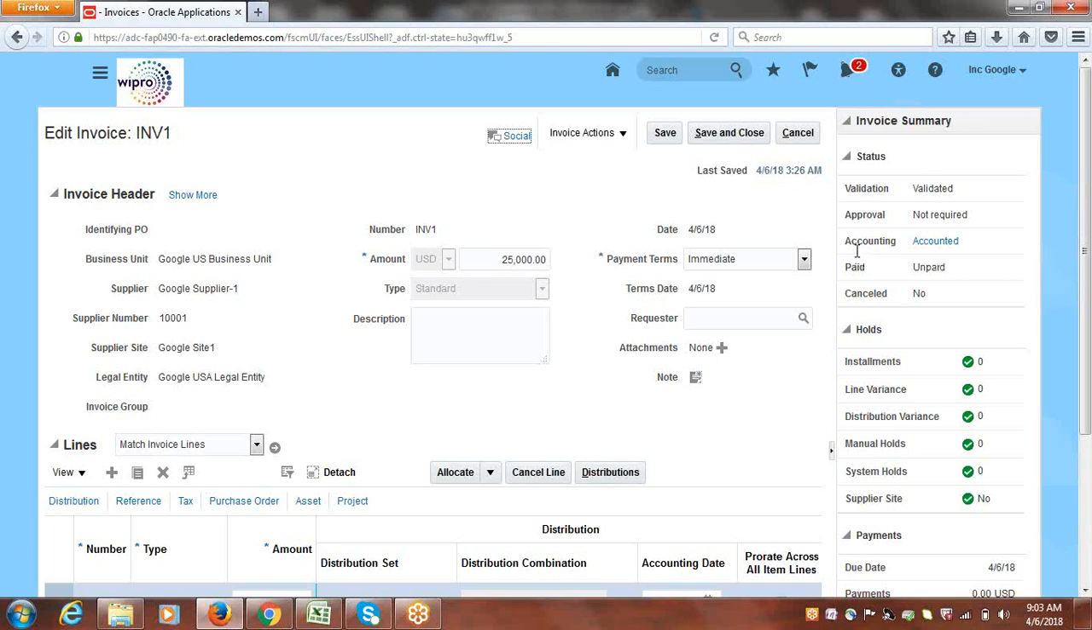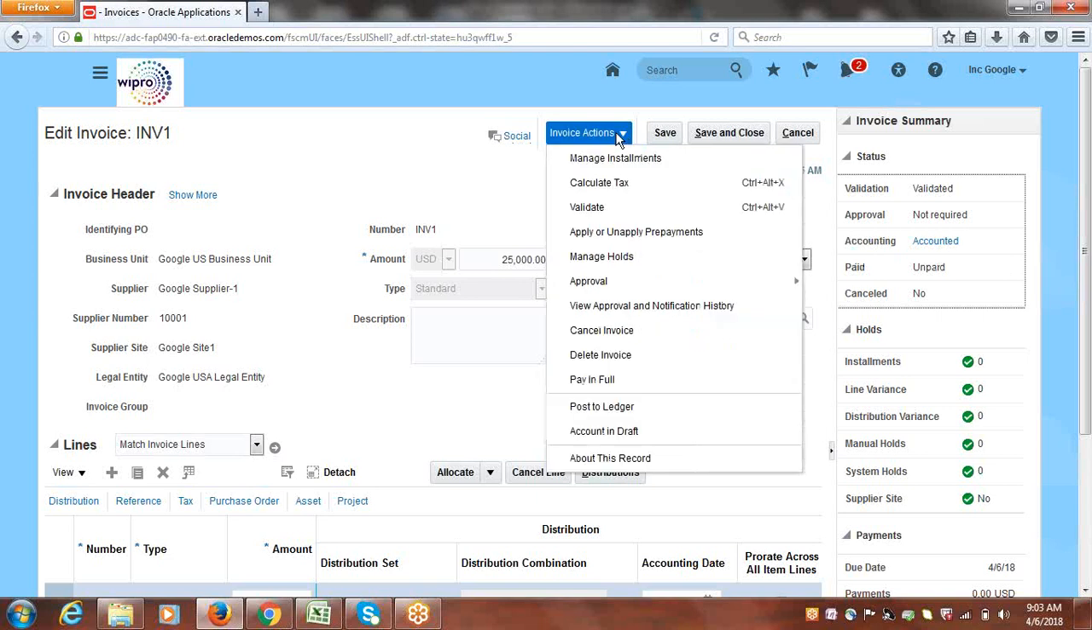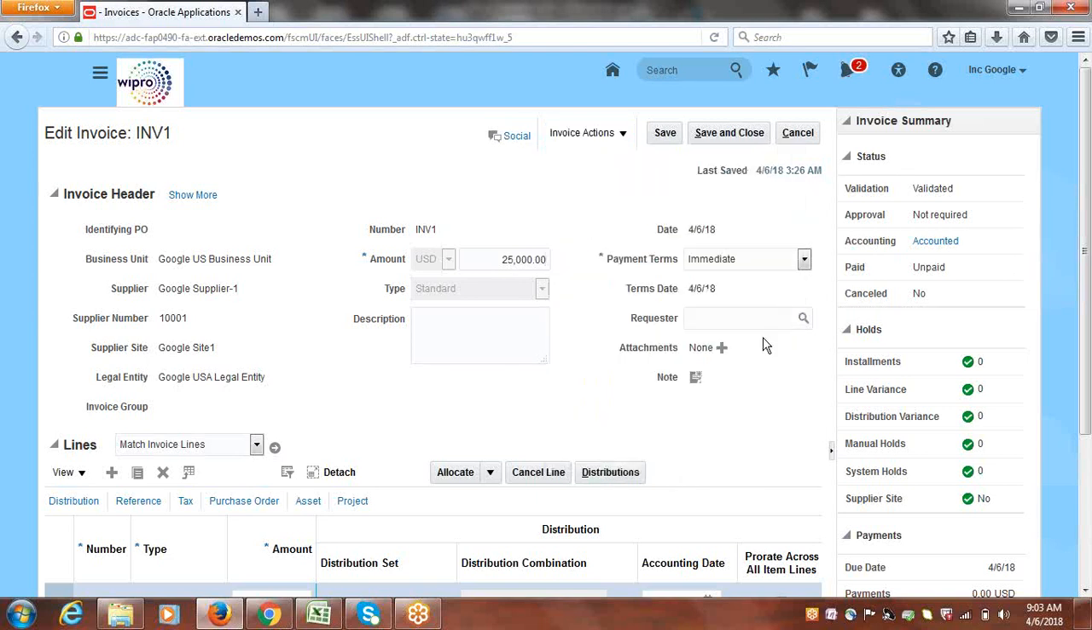Now you can see the accounting status is accounted. If you want to see the accounting entries, you don't need to go with a different option here. Directly, wherever you see the status as accounted, you can click on it. Click on the status called accounted, and it will display how it is accounted.